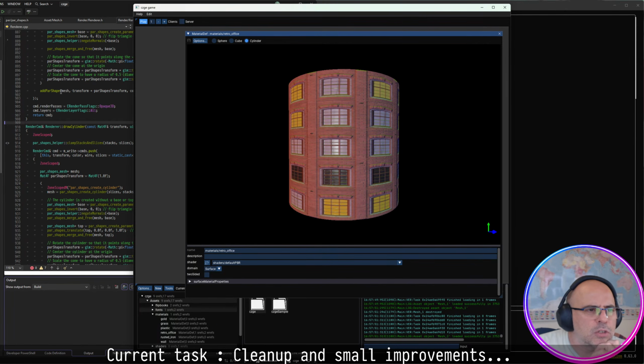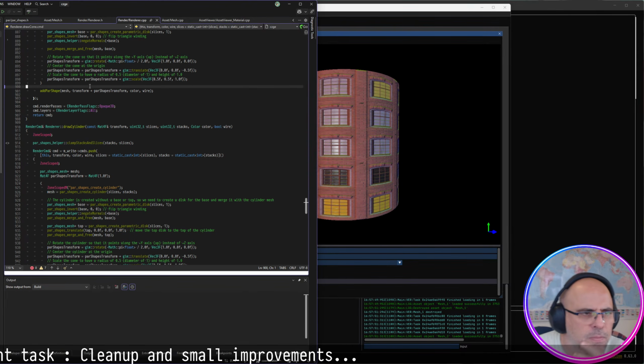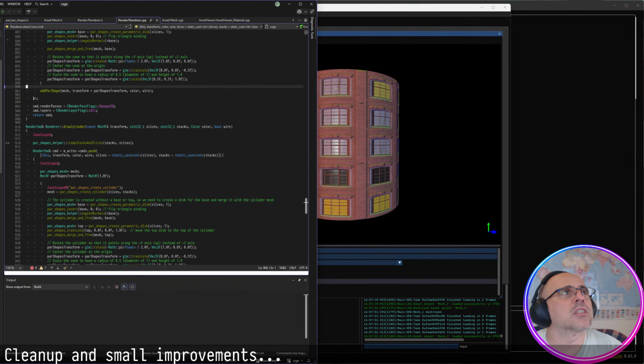Yeah, I use Vim shortcuts too on Visual Studio. I just use an extension.